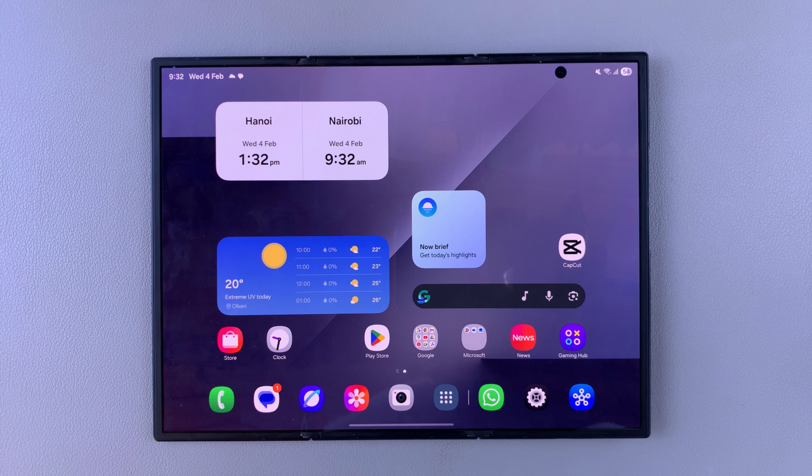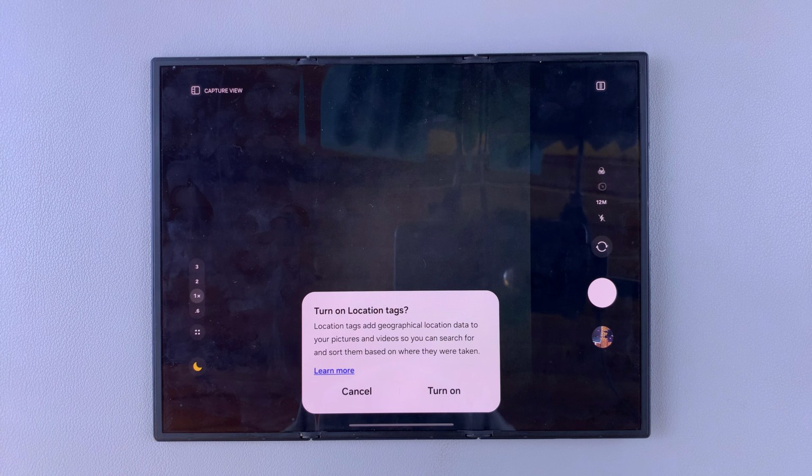So in this video, you'll learn how to enable location tags in photos and videos on your Samsung Galaxy Z TriFold. Now, location tags is simply having the location automatically added whenever you take an image using your phone.